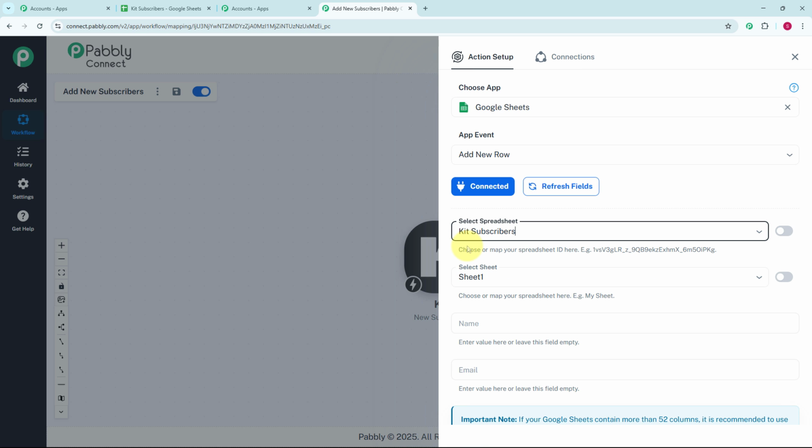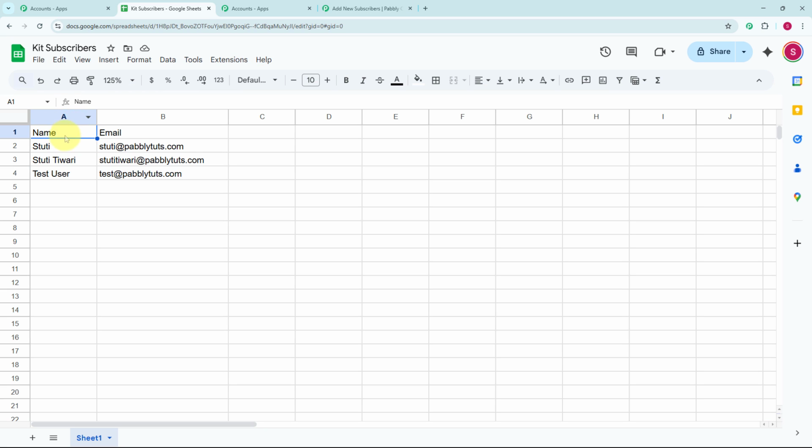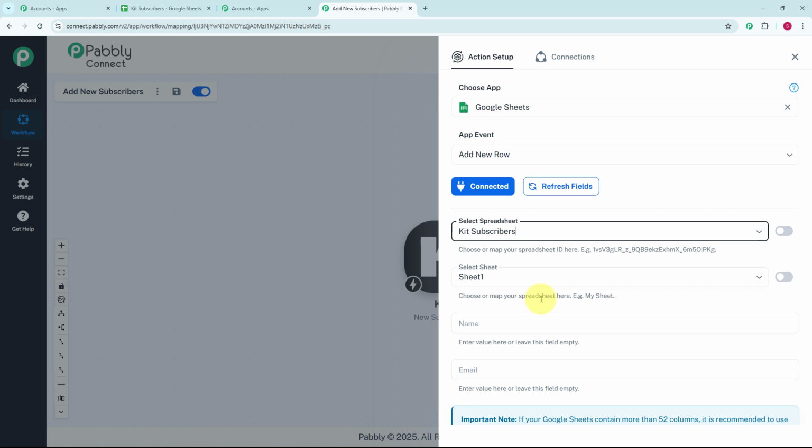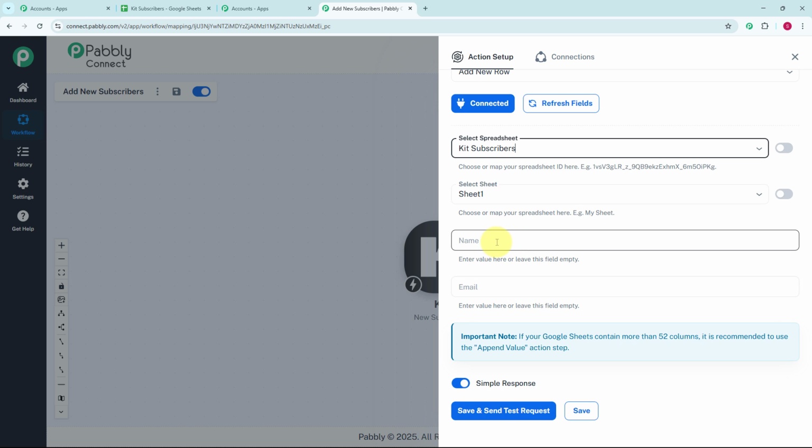Now as I have clicked on the save button, I have got this field that is select spreadsheet. So here my spreadsheet is already selected as Kit subscribers, and you can also select your other spreadsheets. And here we are getting the option to select the sheet. So my sheet is already selected as Sheet 1, and here we are getting the fields which we have created in our Google Sheet, that is name and email. And here you can see in my Google Sheet these are the fields, that is name and email, which we are receiving over here. And now I am going to map these fields.